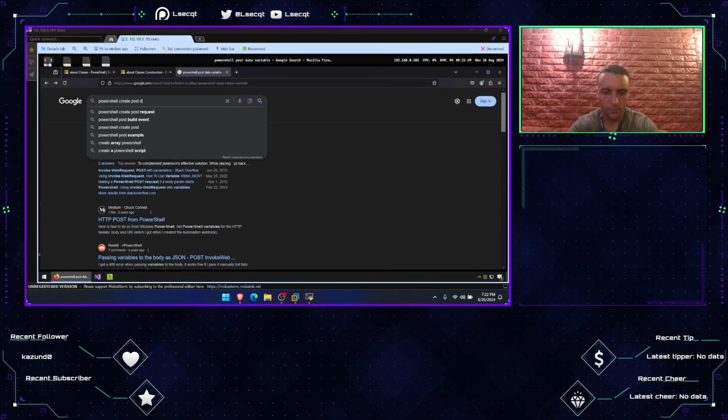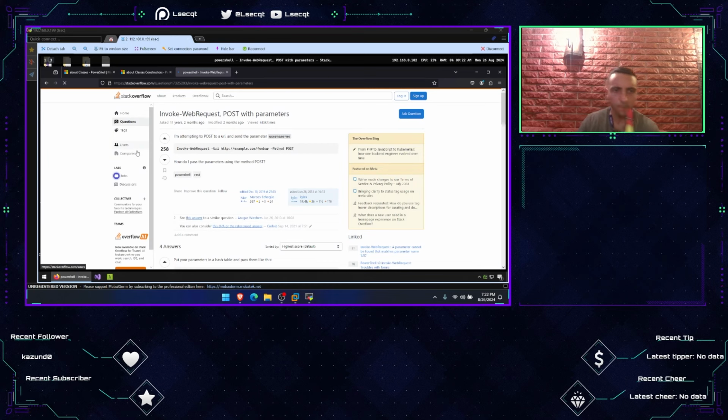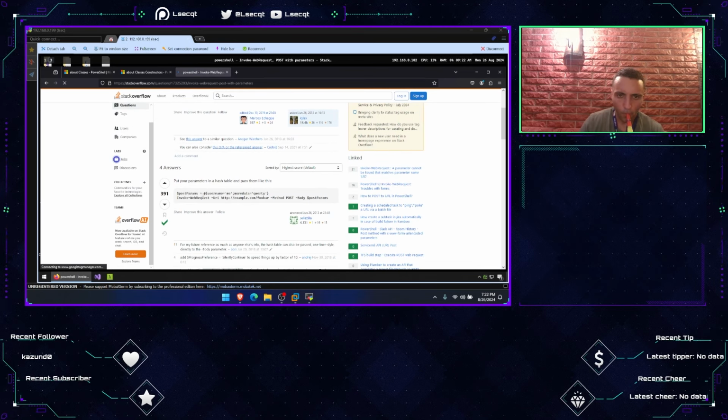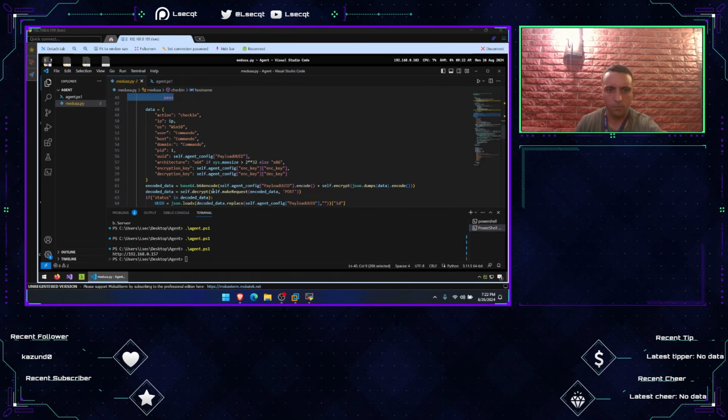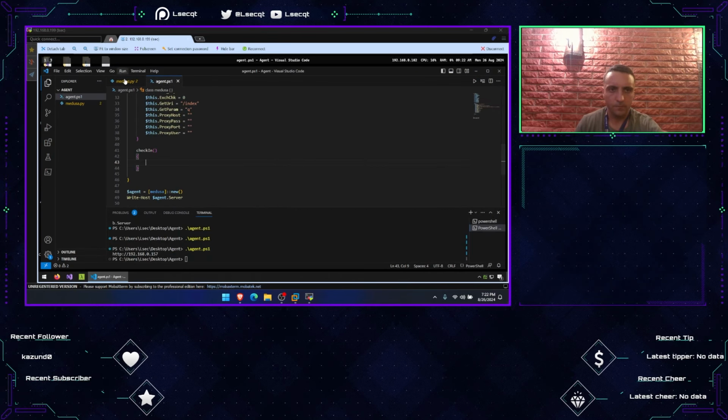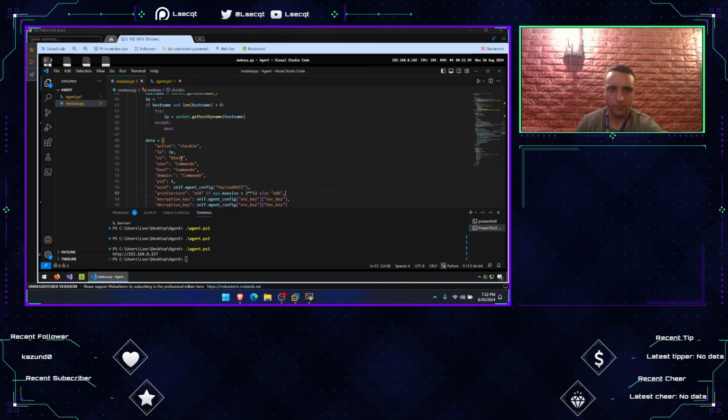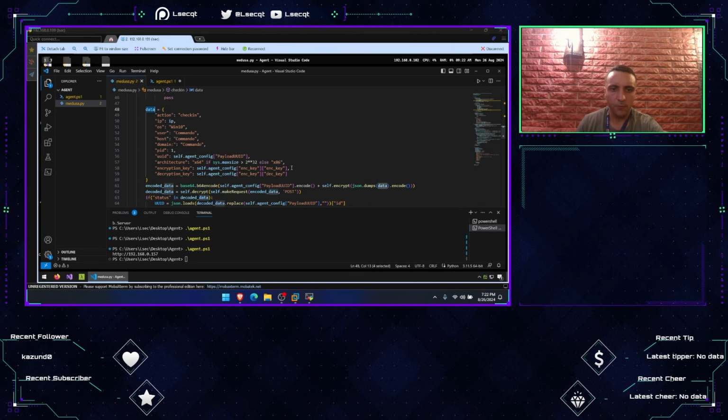PowerShell create post data. Oh, it's kind of the same. It's kind of the same. So we can go like that. That's inside the function itself. So post data, or actually we can call that data because it's data here, just to keep it very, very alike. And now here we have to replicate all of that like that.